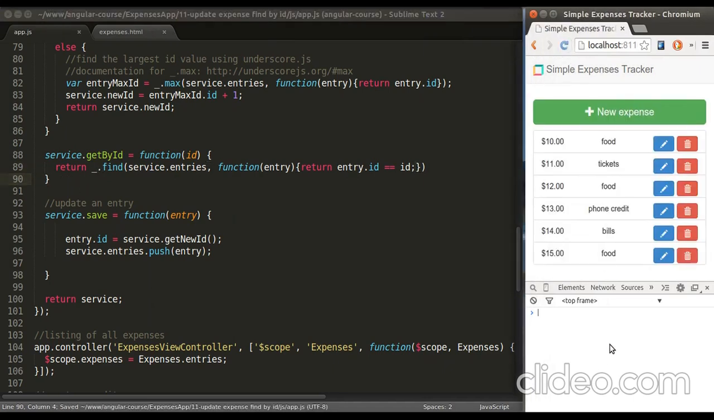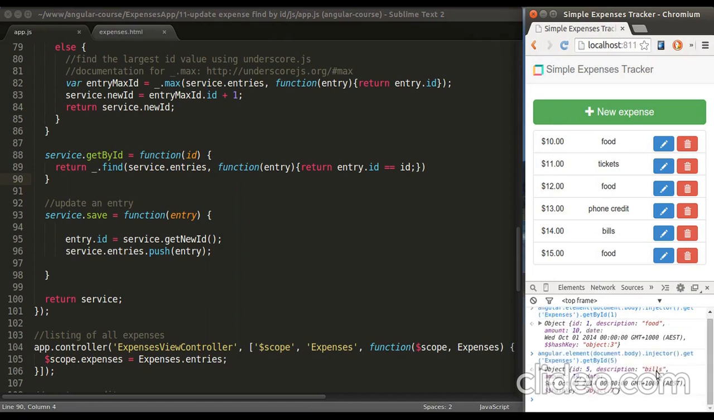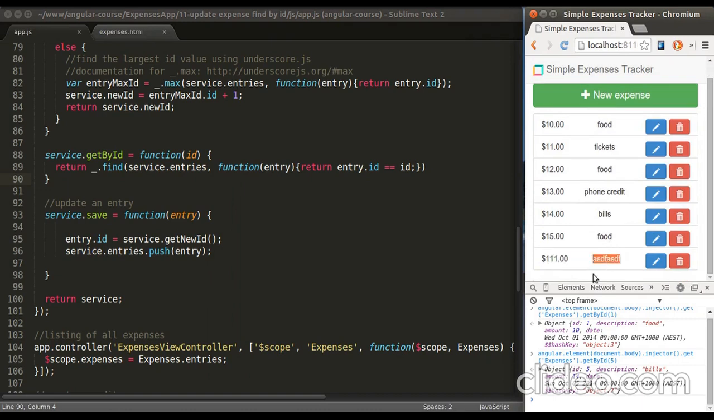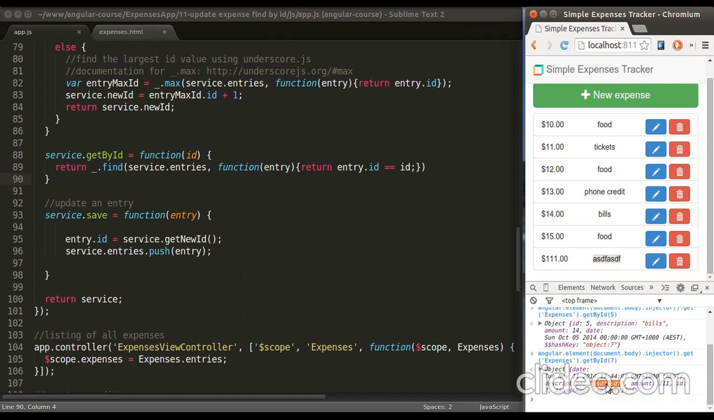Let's have a play with this. For example, get by ID 1 will give us this first one. If we try, say, 5, we get the one that says bills, which is this one. If we create a new one, that one will have ID 7. So I'm going to try with ID 7, see what happens, and see how I got the new entry that we added.